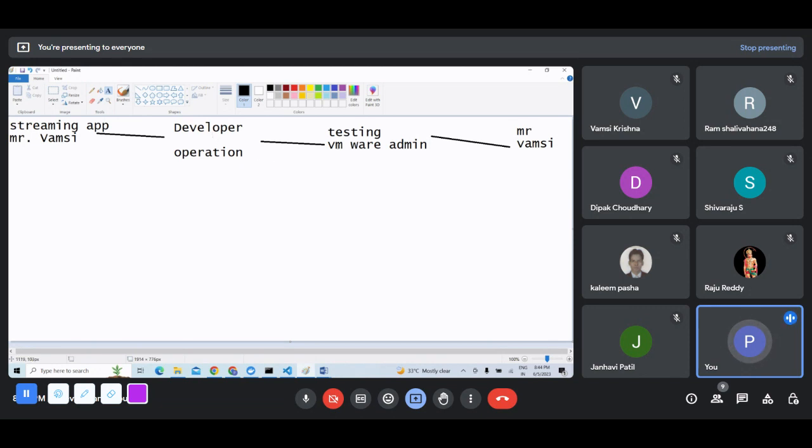And then whatever product was ready, they used to send that for testing, and after testing they used to send this to Mr. Bamshi, the end user. This is a very complicated way of working.